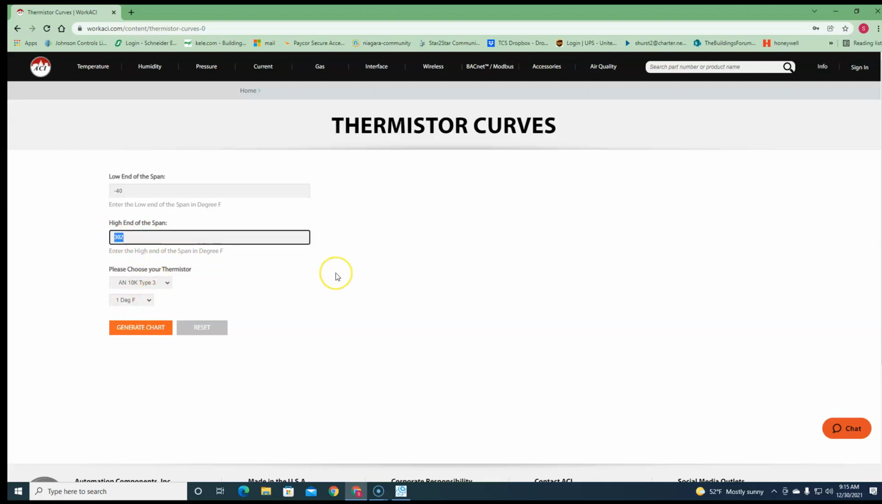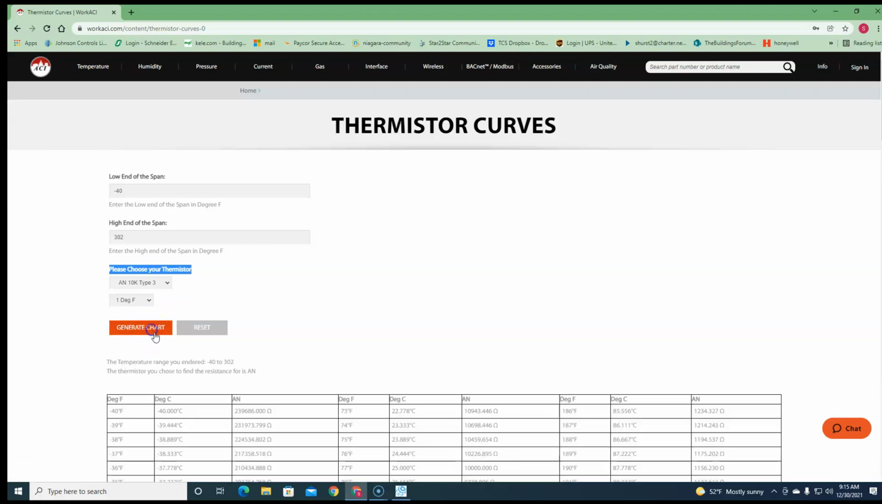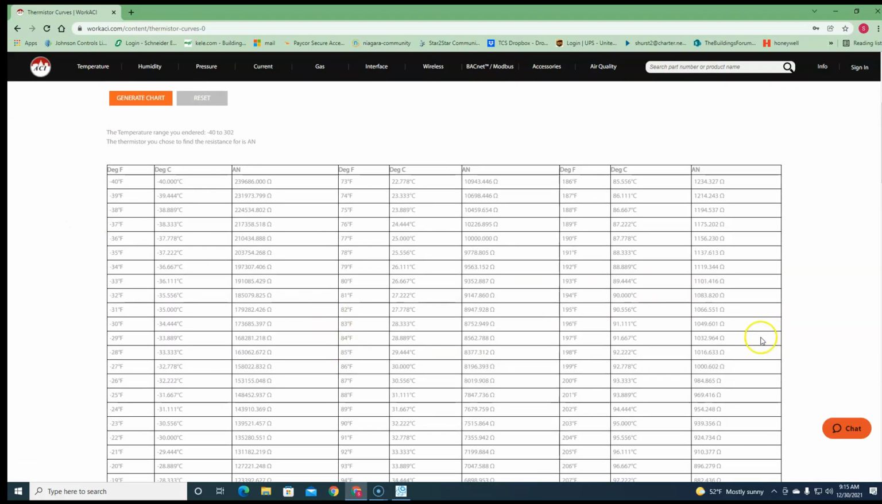We could cut that down depending on what the temperature's for. Let's go ahead and keep 302. Why not? At 1 degree, that way it's going to be more accurate, but we could do 5 degree, 10 degree. We could even do 0.5 degrees. That'd be a lot, but let's just go with 1 degree. Generate chart. Well, look at this nice pretty chart we got here from ACI.